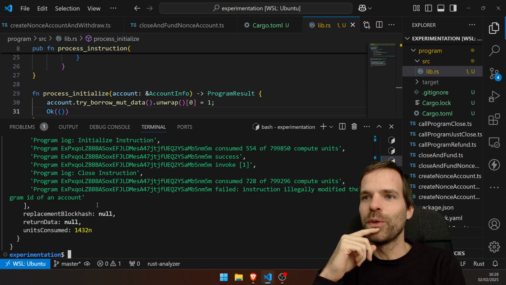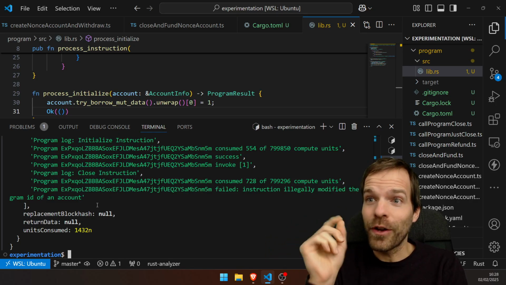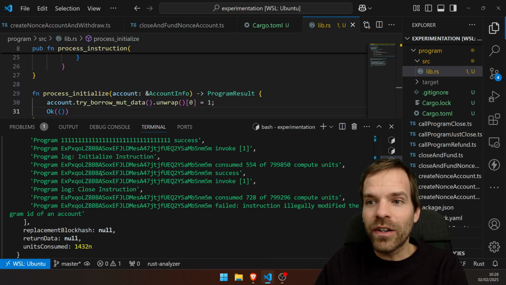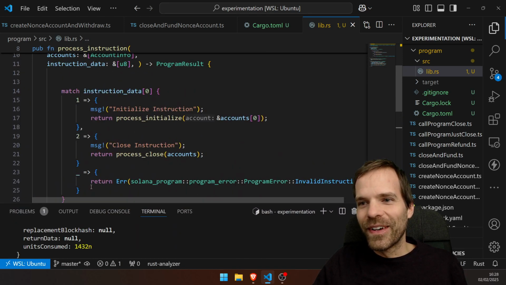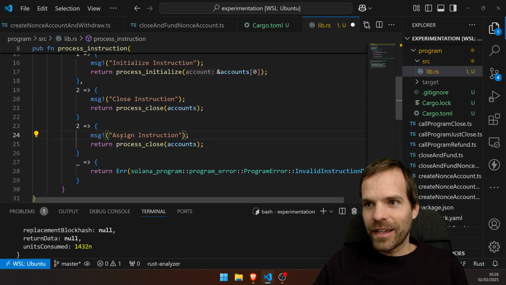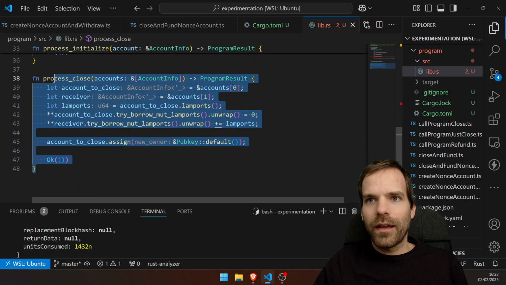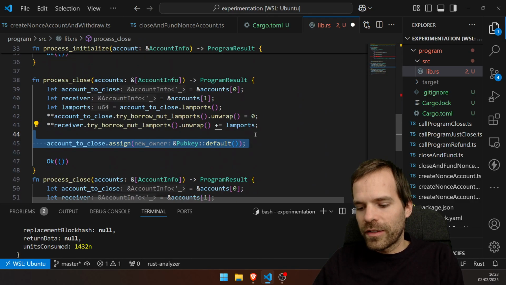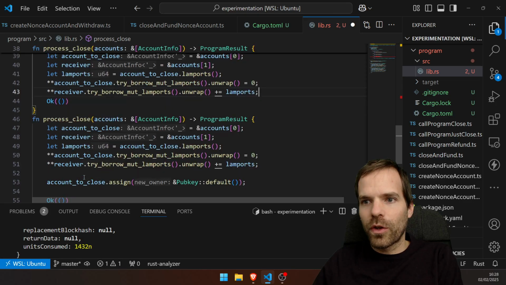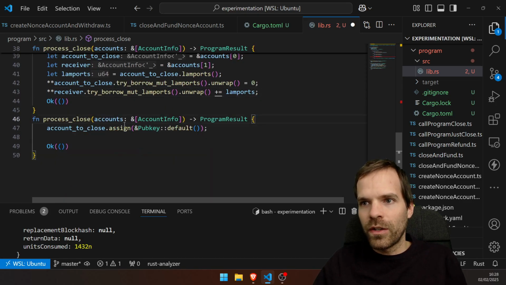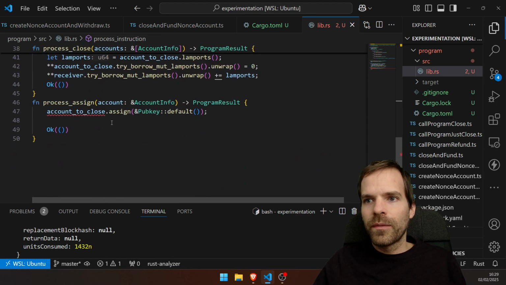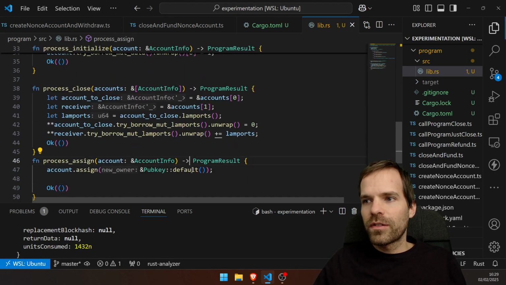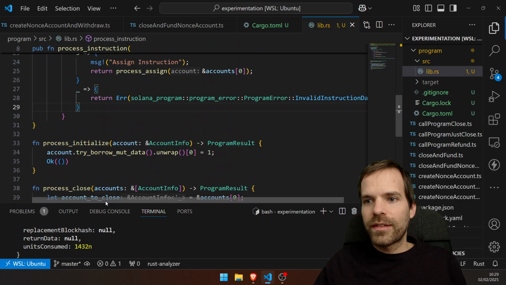Yep. Cool. That's also a runtime thing. You need to know that. And we see that here. Actually, let's dig deeper. We're gonna do a third one. Assign, process assign, and we're gonna split this part from the close and do it here. Close this first, assign this first account here. This one, assign to the system program. Do it in 3 steps.